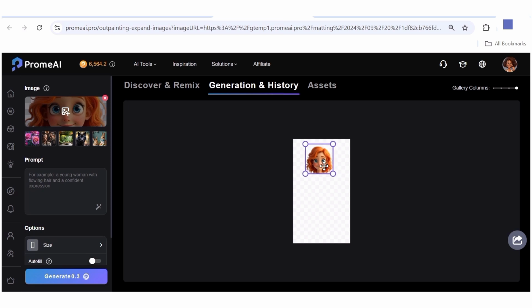Once I have placed the head where I want it to be, next I'll input a prompt. In this prompt, it's always good to mention the style that you used earlier on so that it can be outpainted in the same style.